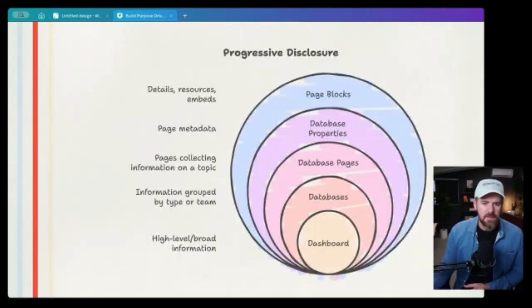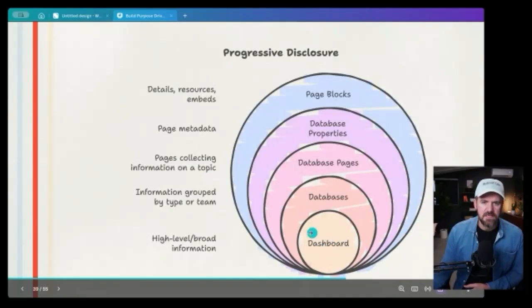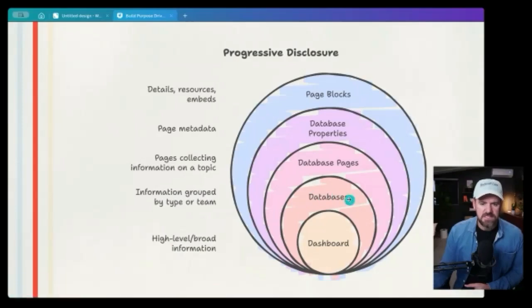So when we think about this, we're starting at the dashboard level. So if we have a home HQ type page, and then we organize types of pages in databases, we have those pages here.